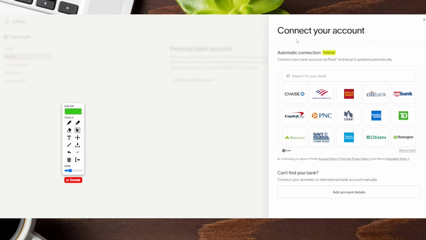So from right over here, it may take a few seconds for this automatic connection piece to come up. So from here, you can go ahead and connect with Plaid, which means you are actually logging into your bank account. You could either look for your bank over here with the images or search for your bank. If you do not want to go ahead and do that, you can go ahead and click down here towards the bottom to add your account manually. That will take a couple of additional days.